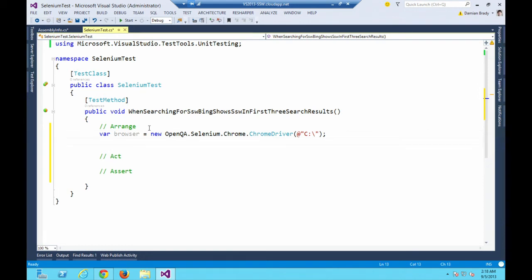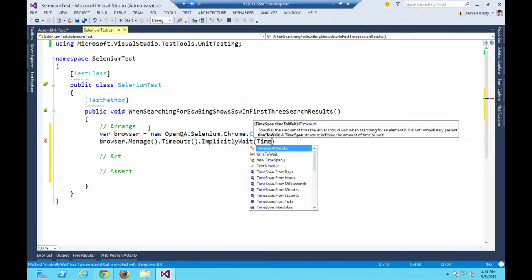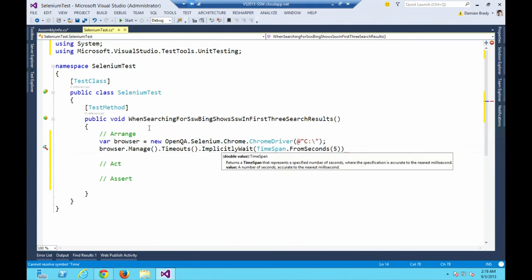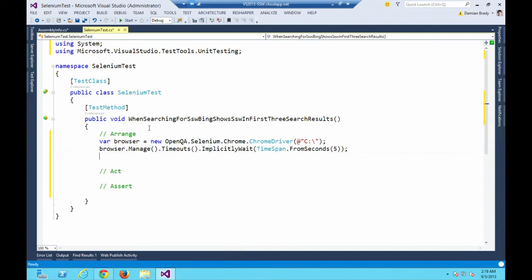We are going to do another little thing here to manage the timeouts, because a lot of these sites use Ajax and things like that. So the elements you're looking for aren't always going to be there. So span dot from seconds, and we'll wait 5 seconds. This is a really good little tool for managing that. So if you're looking for an element, it'll wait 5 seconds to find it if it doesn't find it already. Right, now we need to do our act. So we need to navigate, go to URL.